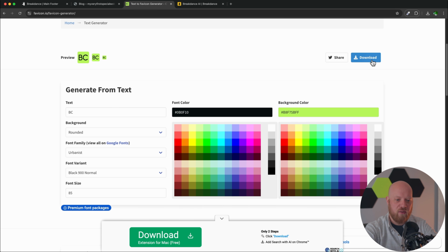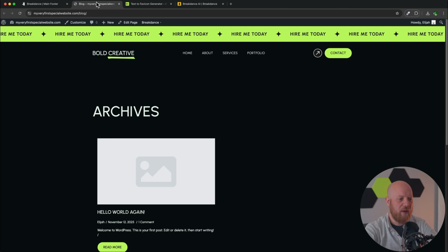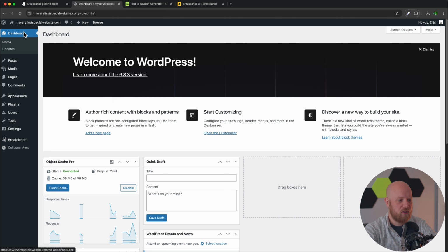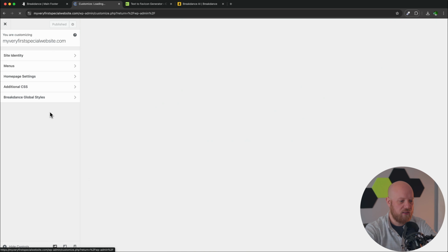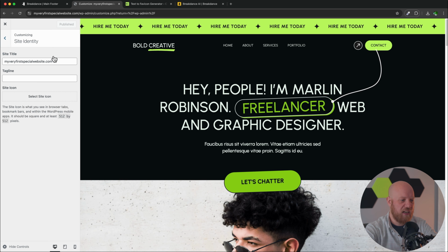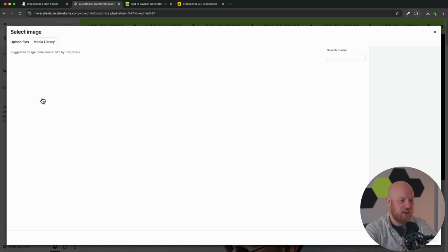Now we just download this, and once it's downloaded, we can go back over to our website, go to the website URL in the admin bar and click Dashboard. Now to change the favicon, we need to go to Appearance, Customize. This is kind of the old school way to customize your website. You're not going to use this very much when you're using Breakdance, but for the favicon, this is the easiest way. We'll click Site Identity and then go down here and click Select Site Icon.